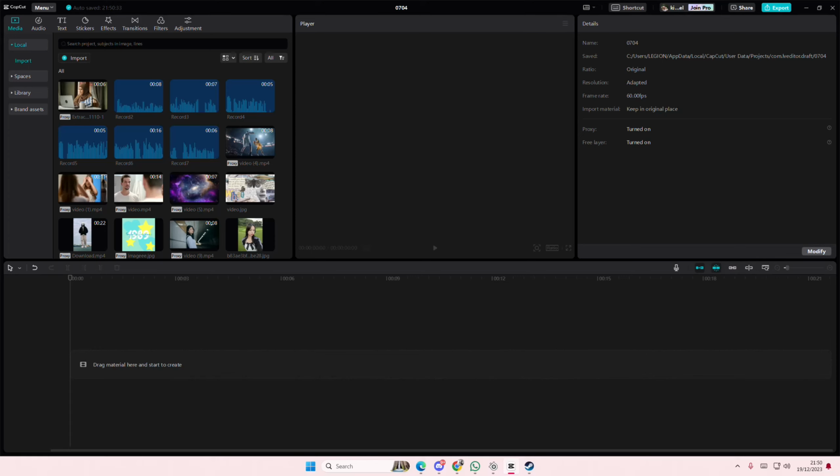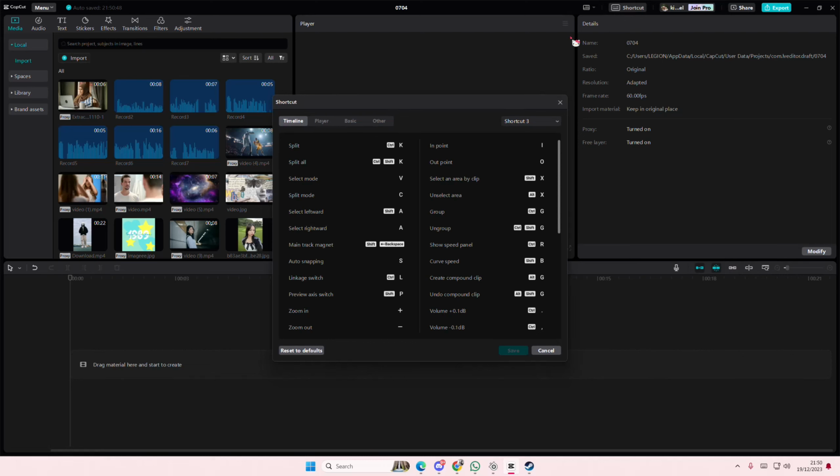In this video, I'll be showing you guys how you can basically make CapCut editing easier. So you're just going to go to shortcuts here, and then you can select what shortcuts you want. There's shortcut 1, 2, 3, 4, 5. For instance, if you want to change some of the shortcuts, you can just select it here.